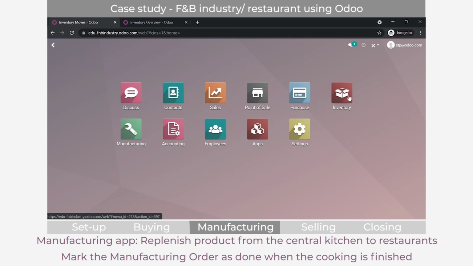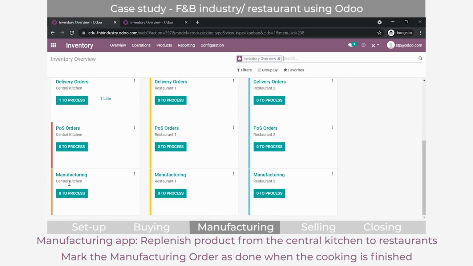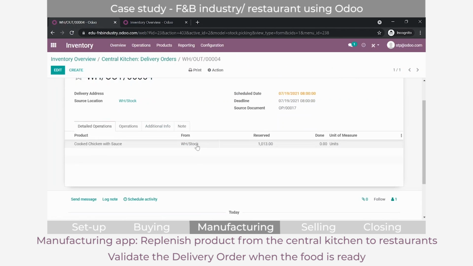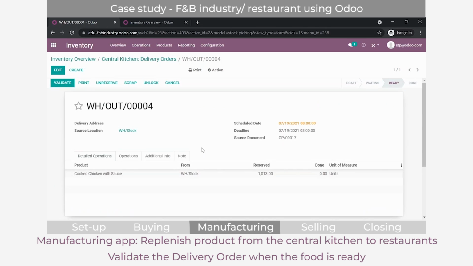So now if I go back to the inventory, we can now process the transfer from stock to restaurant 2. So now it's already available and reserved to fulfill this delivery. We can go ahead and validate it.